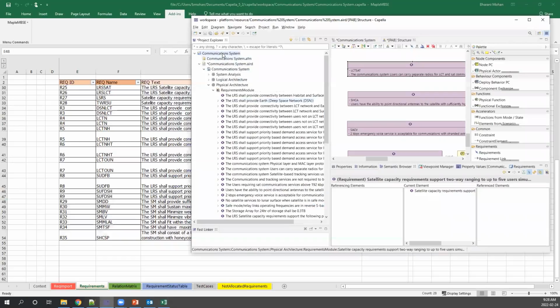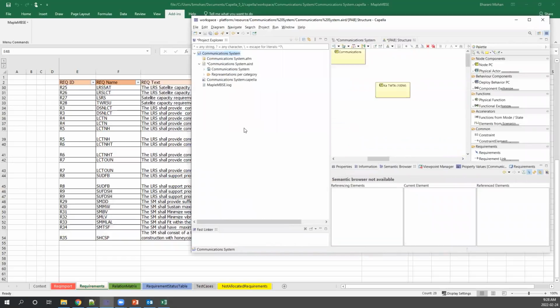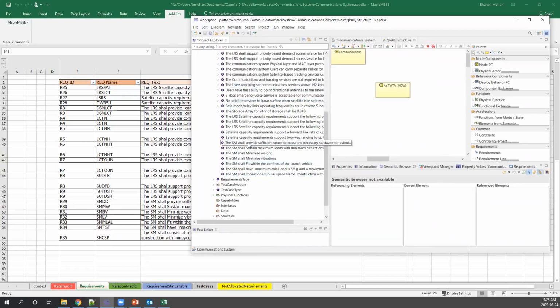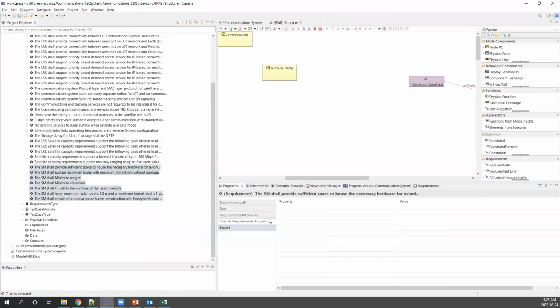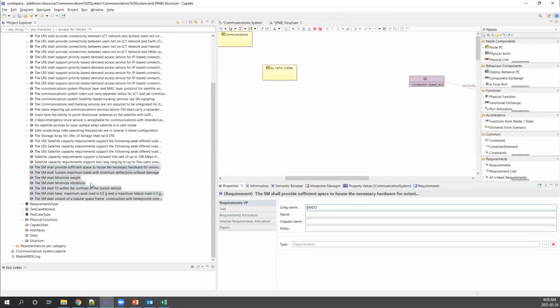And in Capella, I'm going to refresh my model to get the latest changes. Now you can notice that these requirements for the SMM were added recently. And if I check the requirement type, you would be able to see that they have all been assigned the type of requirements here.